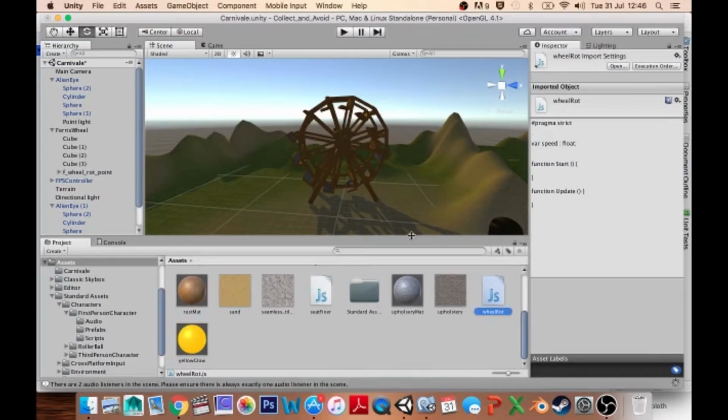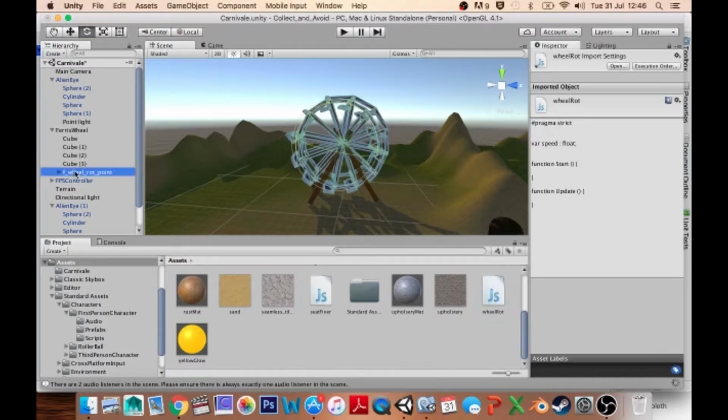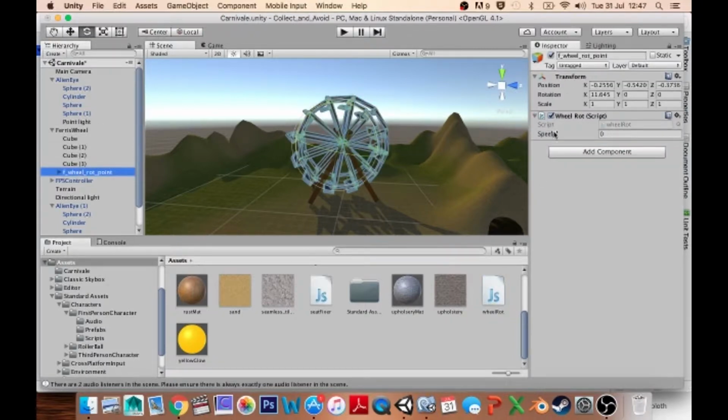If I go back into Unity, what you'll see, if I click back on the Ferris wheel rotation point, the thing that's got the script on it, is that it's added this variable here, speed. And that's great, because a little bit like x in an algebra equation, in a moment I'm going to go in, write some code, and use speed. Then if I want to change the speed, I don't have to keep going back into my script. I can just change it in Unity here. I'll show you what I mean.